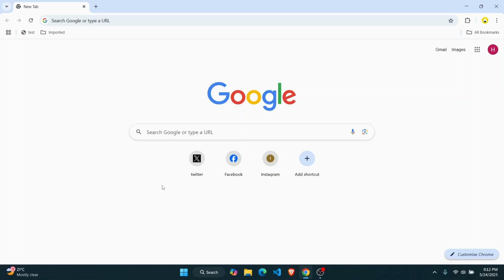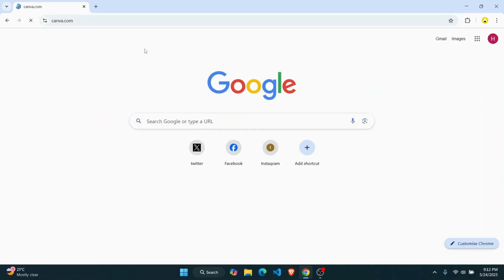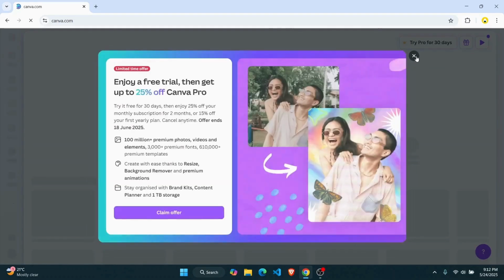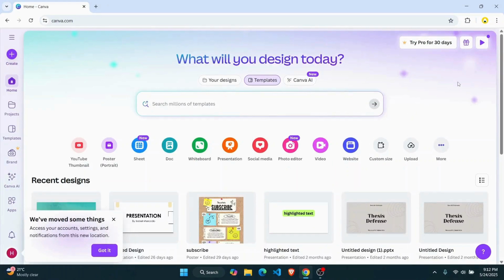in Canva. So the first thing you have to do is open up your web browser, or if you have Canva itself, you can open up the app and just head over to canva.com, hit enter. It will take you directly to Canva's official website. Now from here, just make sure that you are logged into your account. And all you need to do here is create a new design.